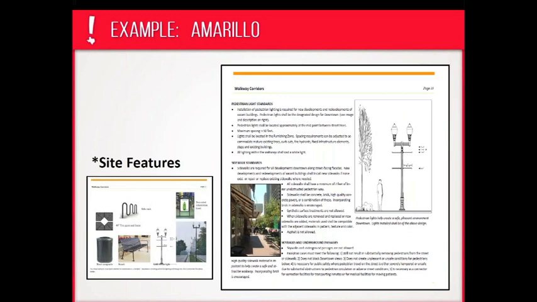Amarillo has urban design standards that apply to their entire downtown. Because of this, they include standards that apply to walkways and sidewalks. Each sidewalk element is specified so that the entire district coordinates. They also discuss the importance of nice sidewalks and how to properly lay out zones so that there is plenty of walking space and space for other amenities.